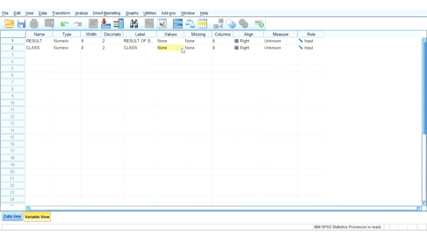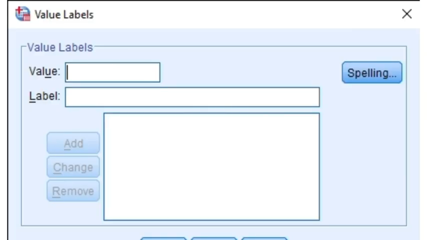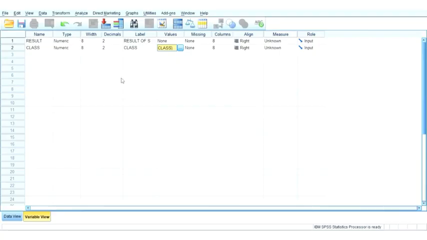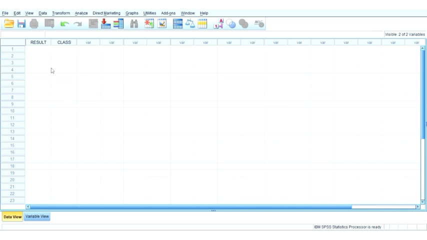We can go to values and none in the second column, and a window appears like this. And in value we fill in as before. This is the result of combining the classes from before. And when OK is clicked it will appear in the values later. Okay, and after that we can go to data view. We can see there is a result and also class.